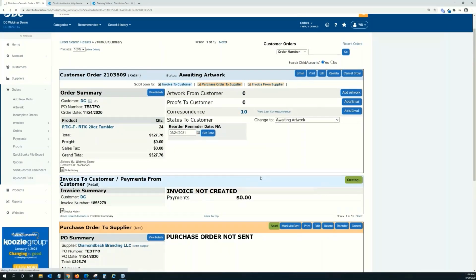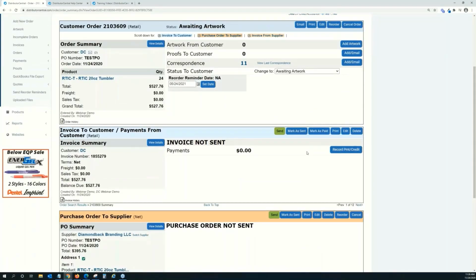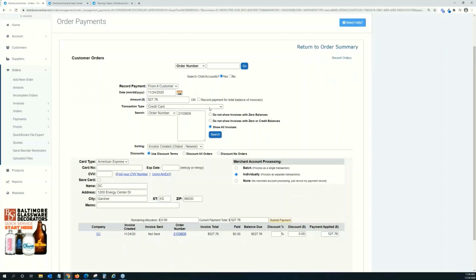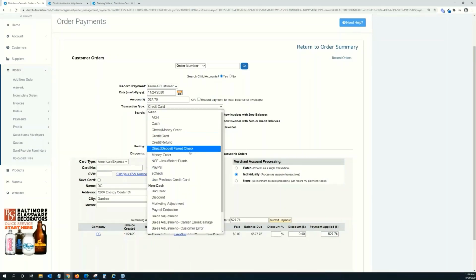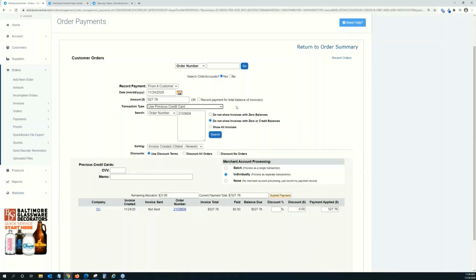So say I made a change, I create the customer invoice, and now I have it pulled up here. And let's say that the credit card's on file. I can click record payment. And then once I click record payment, as I mentioned with the previous credit cards, I don't really have any on file now to show, but this is how you would do it. So transaction type, you can go to use previous credit card, and you can see it'll have their credit card information stored down here, and you'll just check a bullet point and then click submit payment. So you can submit that payment off.